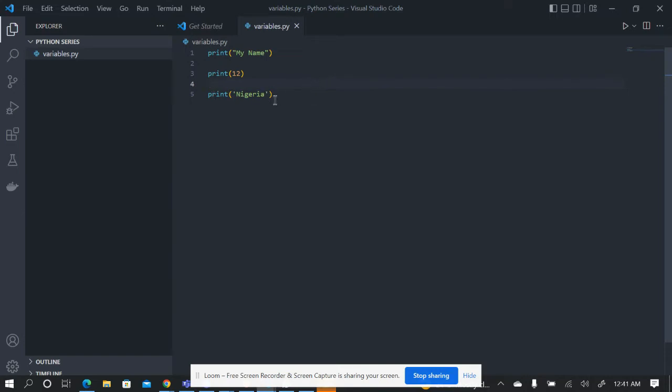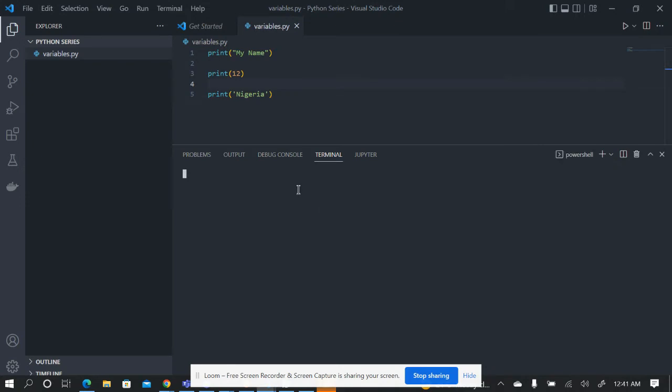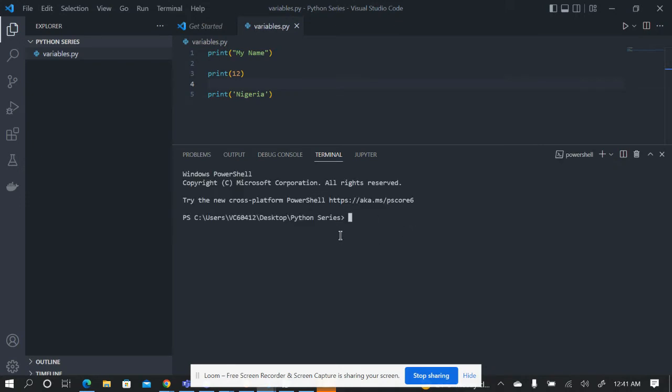Now we can print all of this in our console. How do we do that? All we have to do is open the terminal. From the previous video, I told us how to run a Python command in the terminal. We just type python and the name of the file we want to run, variables.py. And if we do this, can you see my name, 12, Nigeria?